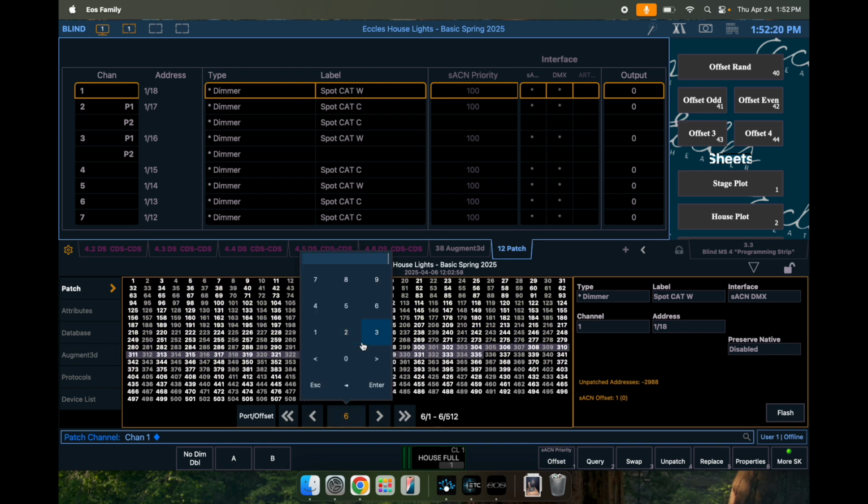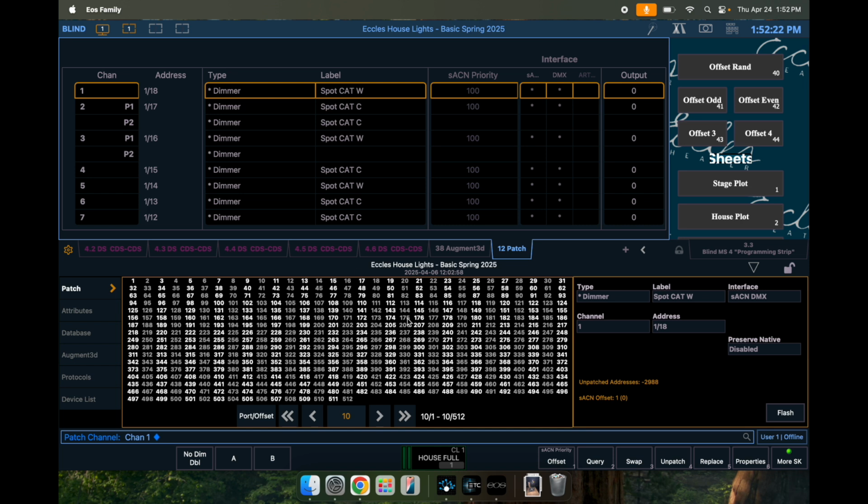You can even type in here if you want. I can go to 10. You can see that in 10, there is currently nothing being patched in there. And I haven't patched anything in here. Nothing in the patch list is set to Universe 10. So I can say, yeah, that one's empty.